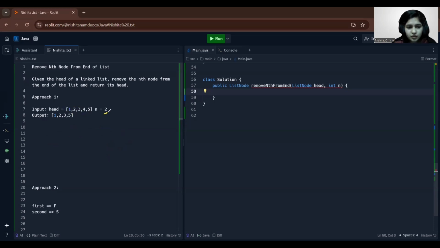Whatever the value of n is given to us, I just need to calculate a value by subtracting it from the size of the linked list, and I'm going to delete that value plus 1 node from the linked list. My solution is this, and I will get the desired output, right? We can use this. But what's the problem in this approach?